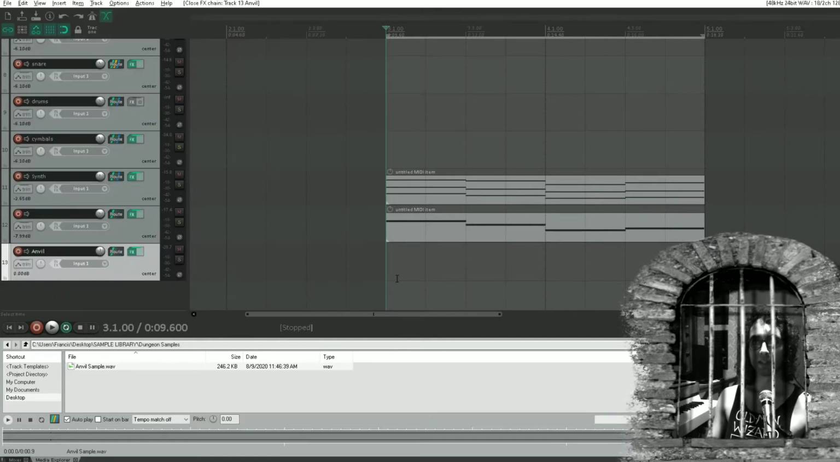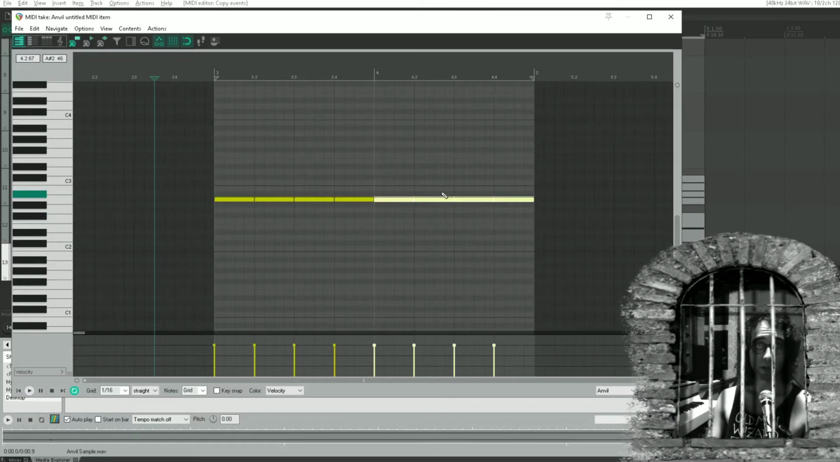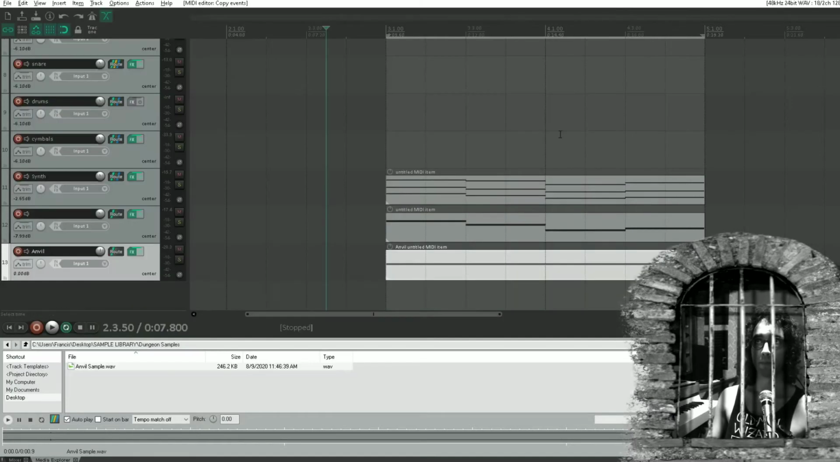And best of all, I can trigger it from my piano roll. There's something about an anvil that just screams Dungeon Synth to me. We could use this as a percussion sound, or we could use it as a melody sound, or both. Let's try both.